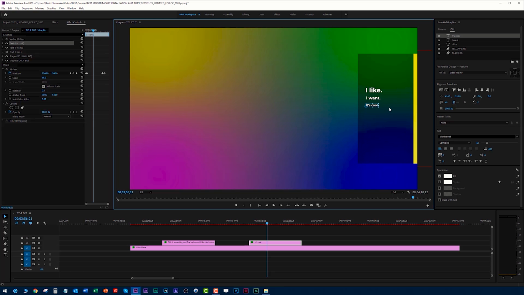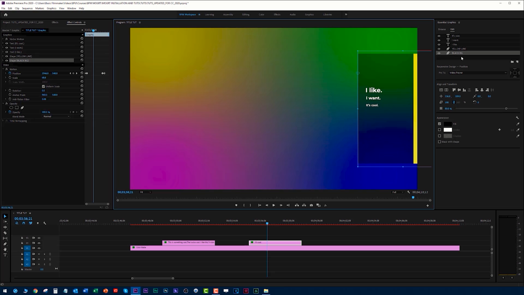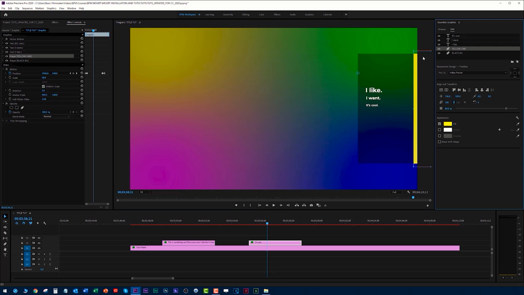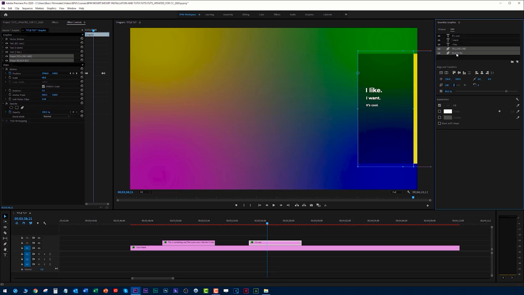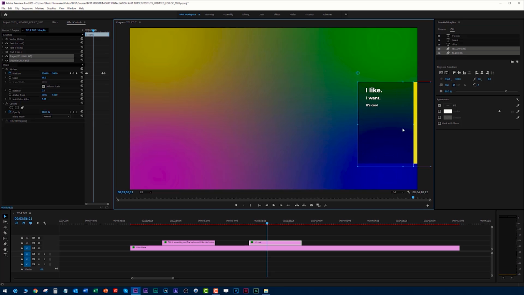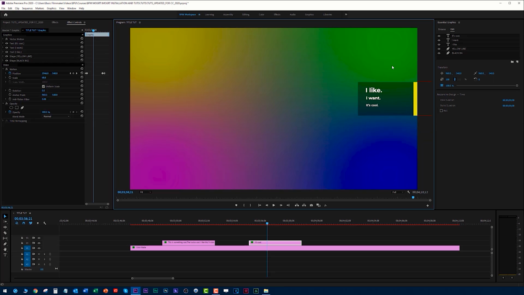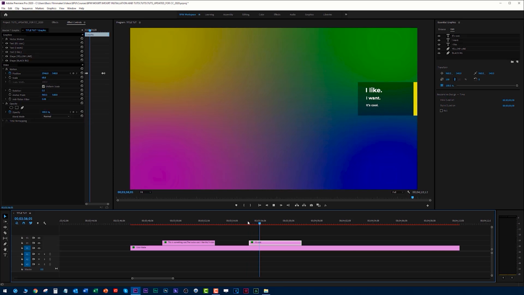Well, what about all this space up here? Not a problem. If I select this, I'm selecting the black background. If I select this one, I'm selecting yellow line. If I select both of them, like this, I have these little guys here that I can do like this. Now I can just change that. Now look what happened. I like, I want, it's cool.